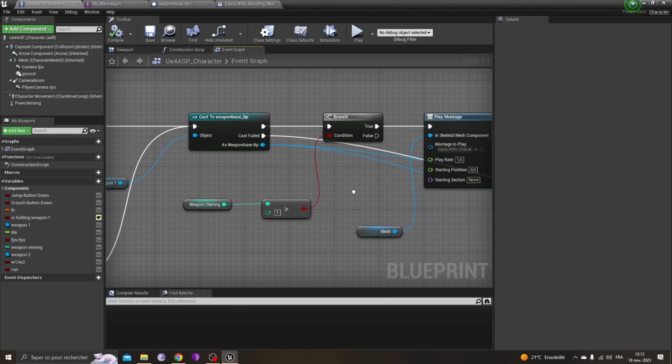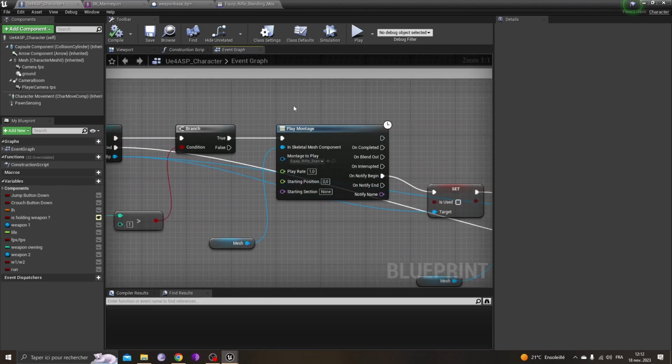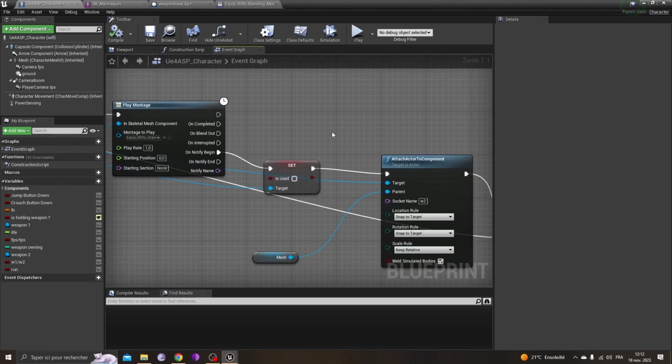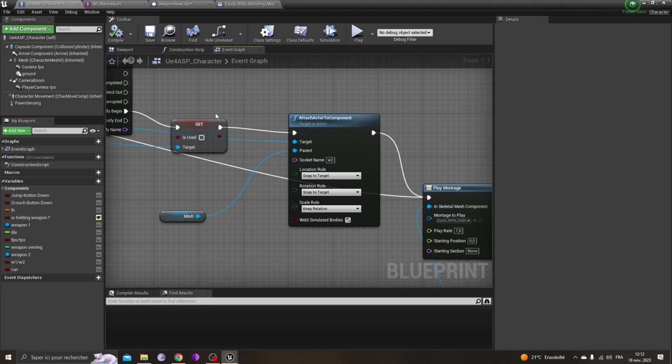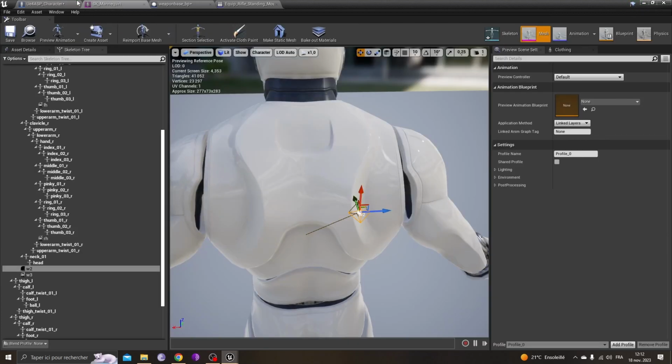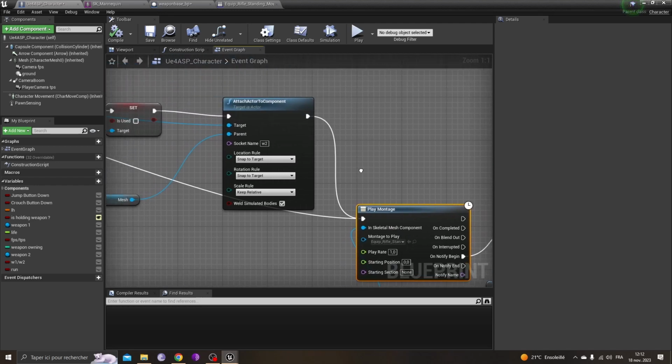Also, in this case, we don't need the following of the logic because there is no weapon. But let's say I have two weapons. This is a switch weapon video, so we have two weapons. Great. Now, after my weapon is attached to the back of the character, I need to play another play montage.